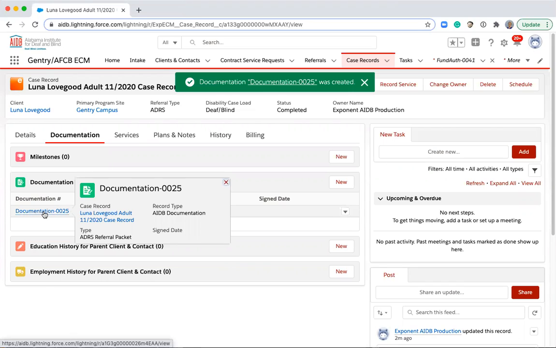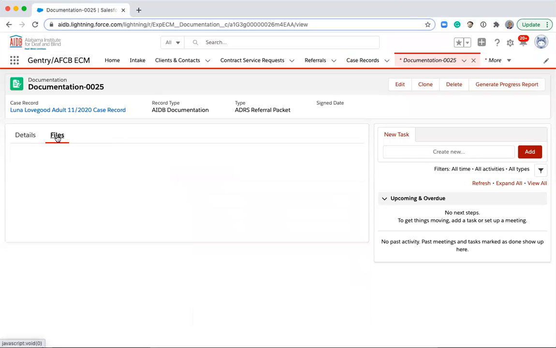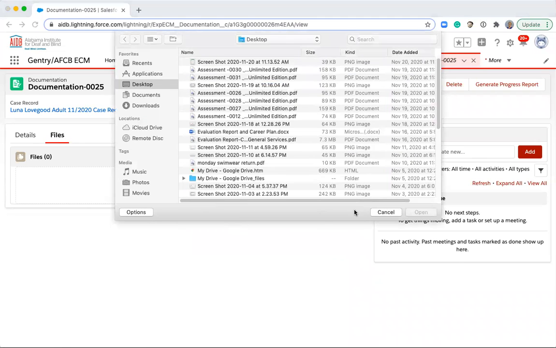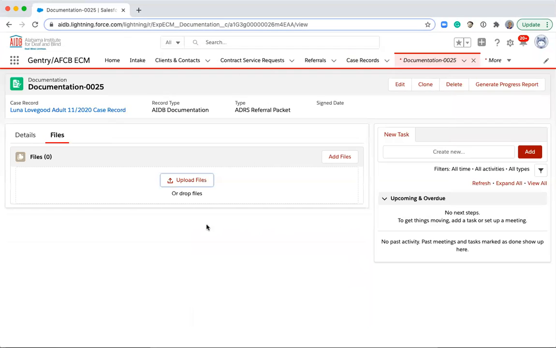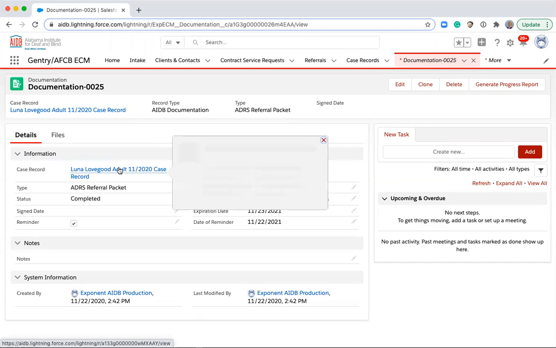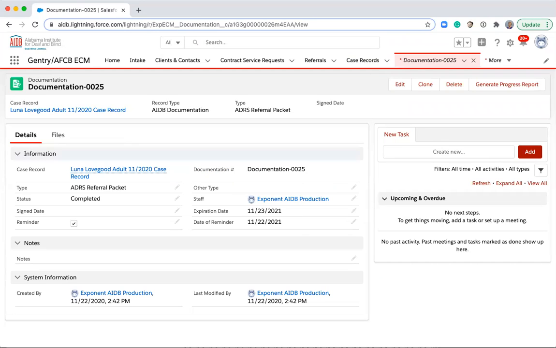Now I open this documentation record and I can see the details that I added. There's a tab called Files on the record, and when I select that, I can see a related list for files. Here, I can select the Upload Files button, and I can choose a document from my computer to upload. Once I save that document, it will be on the documentation record and accessible to all users. And that is how you add documentation records.